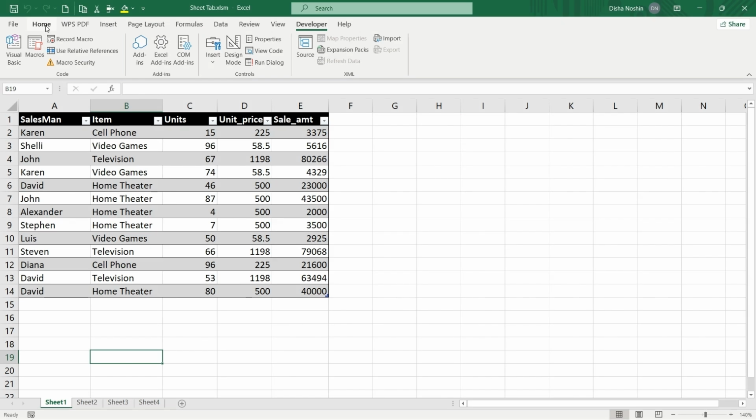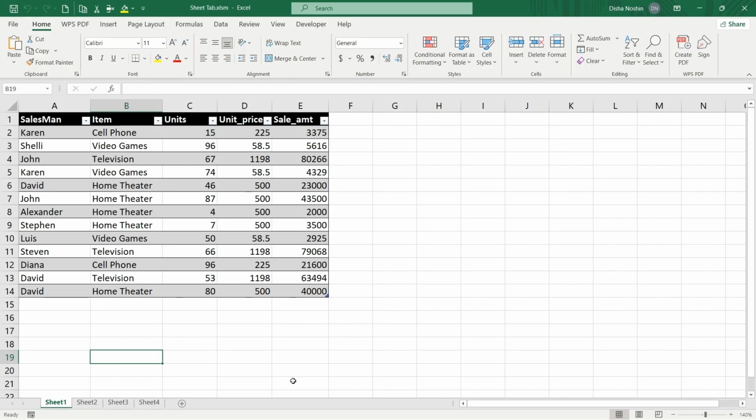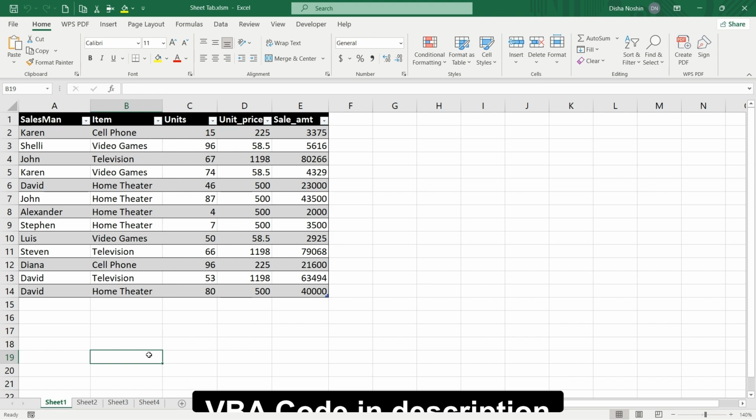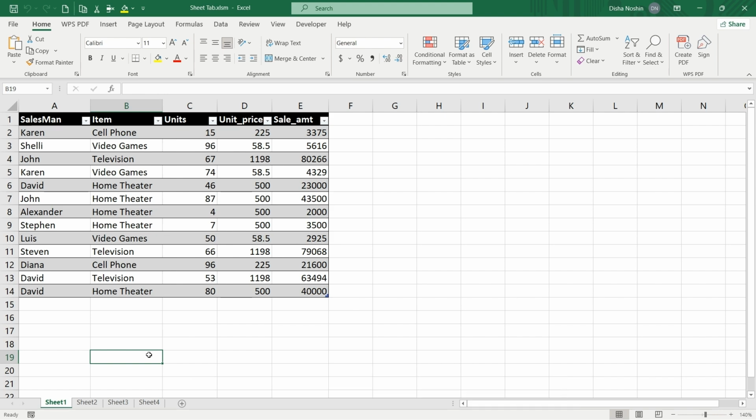The second code works just like the first one. The difference is that upon completion, it shows a dialog box informing the user how many sheets have been unhidden. If you want to use this code, just copy the second code from the description box and paste it as I have shown before.